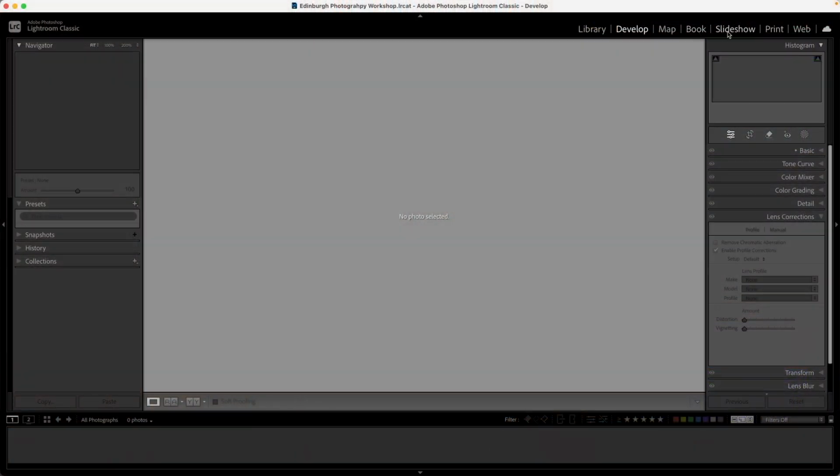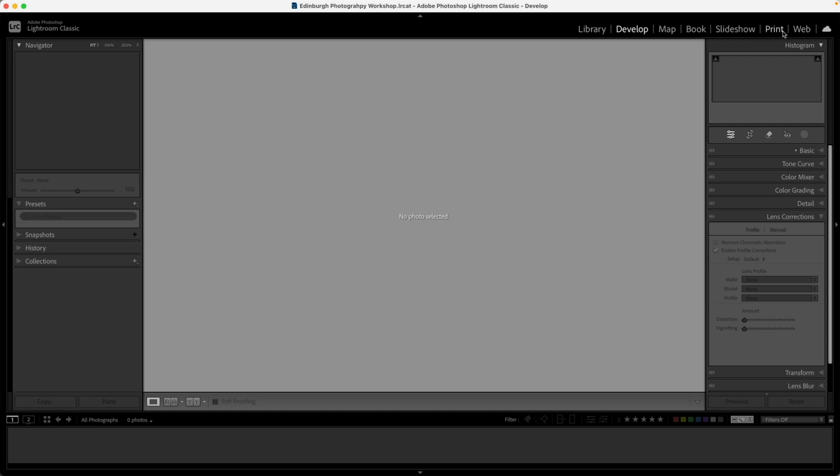Our slideshow module lets you choose multiple photos and combine them into a video file. You can add music and be creative with how each image transitions from one to the next. Next up is the print module, and can you guess what it does?